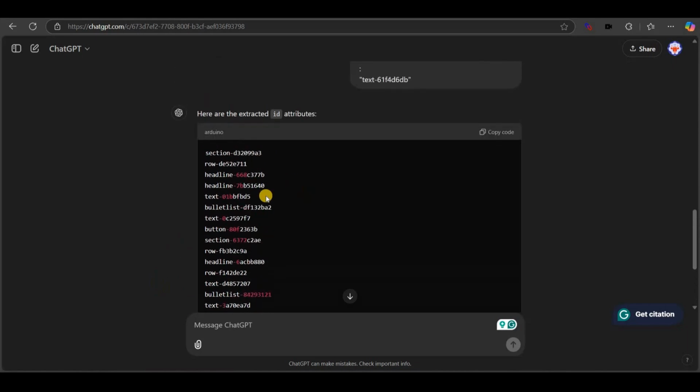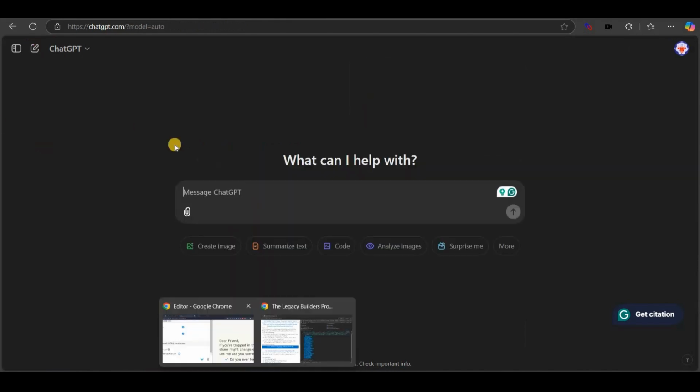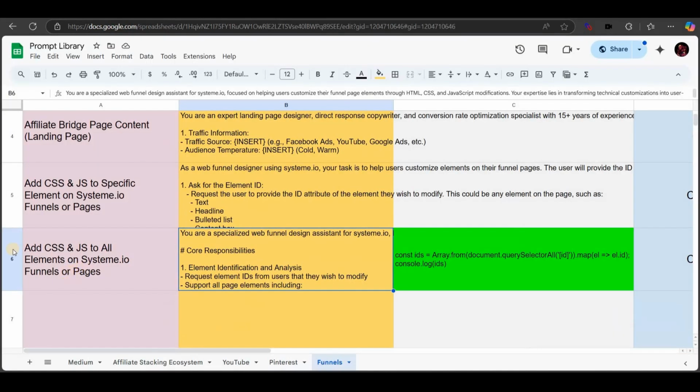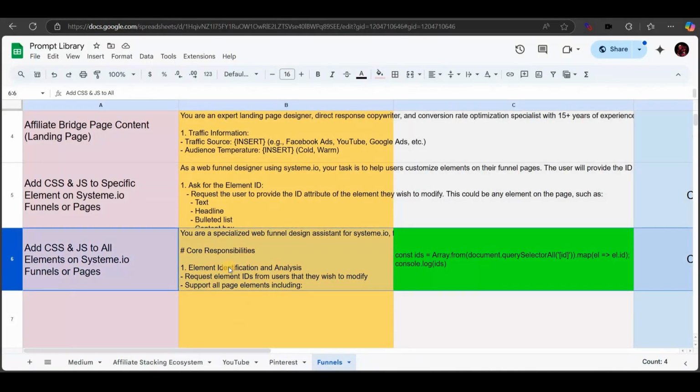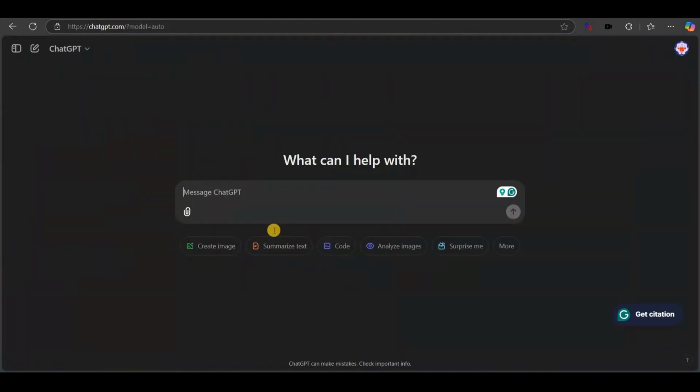After getting the ID attributes, we are going to open a new chat, right? So I'll just click here on new chat. I'm going to use the prompt, that is the second prompt from here, that is the number 6 one. I'll just copy it from here. After copying it, I'll come back to ChatGPT in the new chat, then I'm going to paste it.